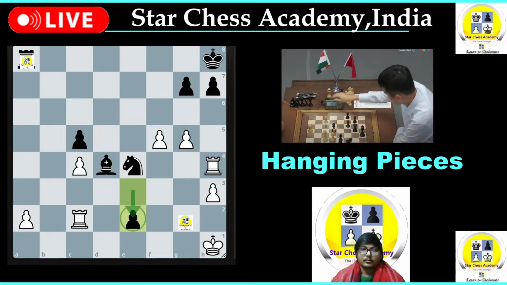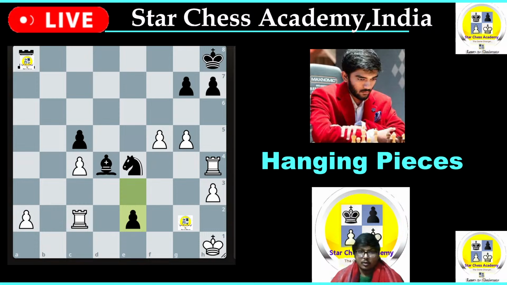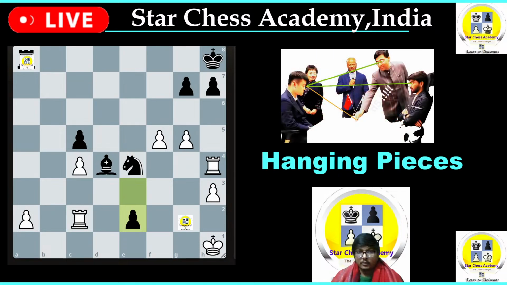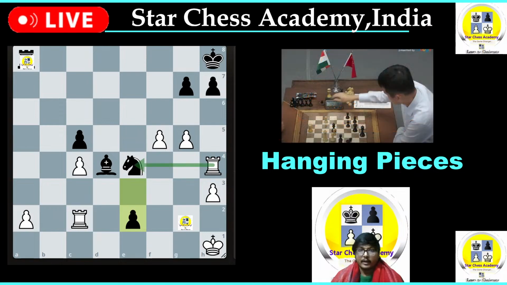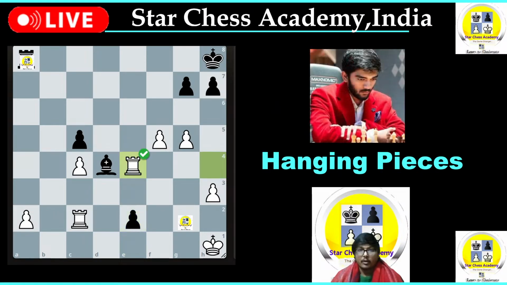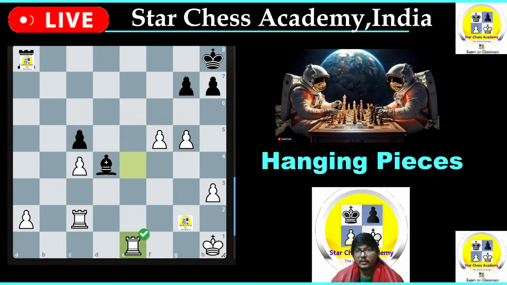Okay, white to play and find the best move. So to take the knight is a good thing here, or to take the pawn. Okay, so take the knight, and if the pawn pushes, then take the free hanging pawn. The pawn is a hanging piece here. Pawn promotes to the queen. We will take all the hanging pieces.